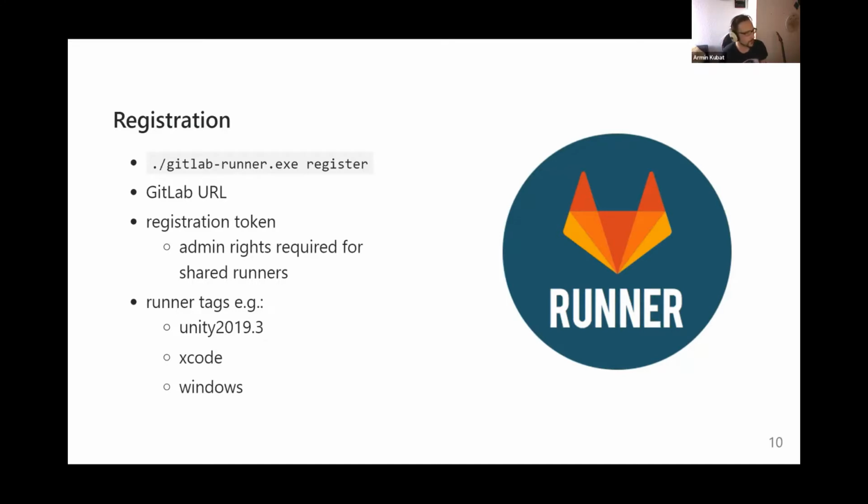And I think the most important part are the runner tags. The runner tags are keywords you assign to your runner, which should describe the capabilities of the runner. For example, if it has Unity installed, then give it a tag Unity, or more specific Unity 2019.3, or if it's a macOS runner and it has Xcode installed, give it a tag like Xcode or Xcode 10 or 11 if you want to be more specific.